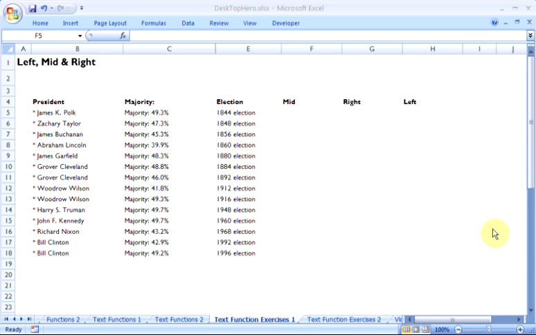Today we're going to be looking at some text functions, mainly left, mid, and right. Here we have our data laid out. We have our president's name, the majority percentage of votes, and what year they won the election in.